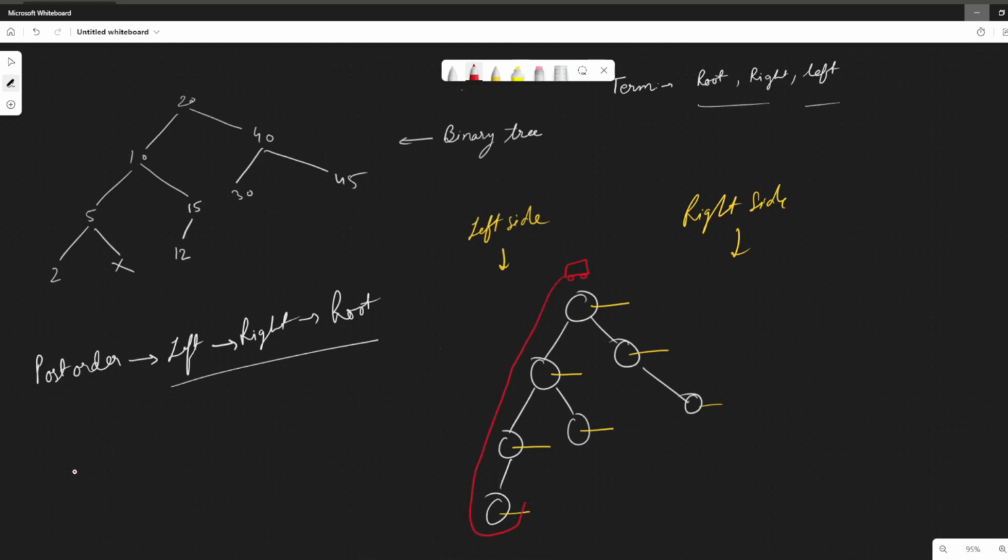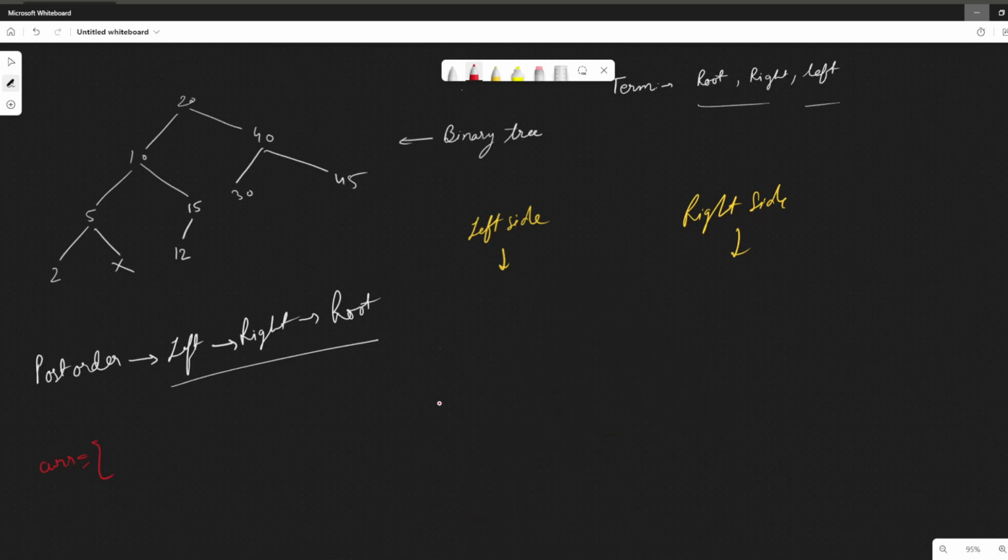Then the line cuts. We will put into our array. So first of all, we put into our array, then cut, then comes to right side, then cut, then again this will same reach our start point. Okay, this is pretty much the same as the pre-order, but the difference is we have to make a line which is facing the right side of the tree. Okay, simple.